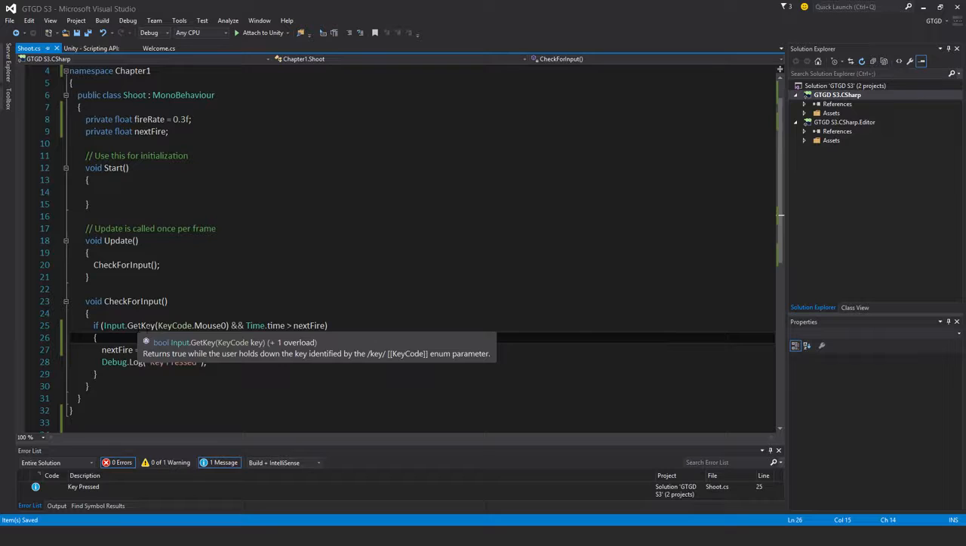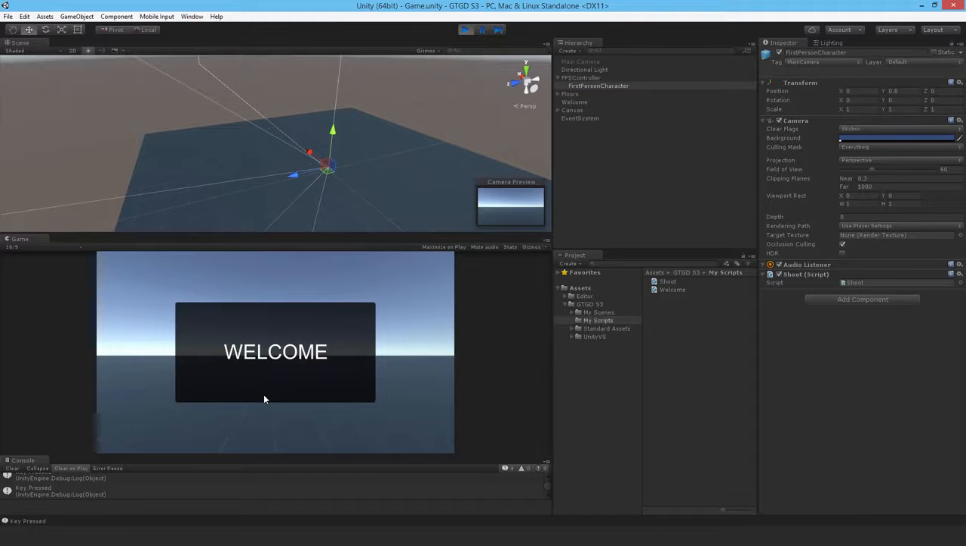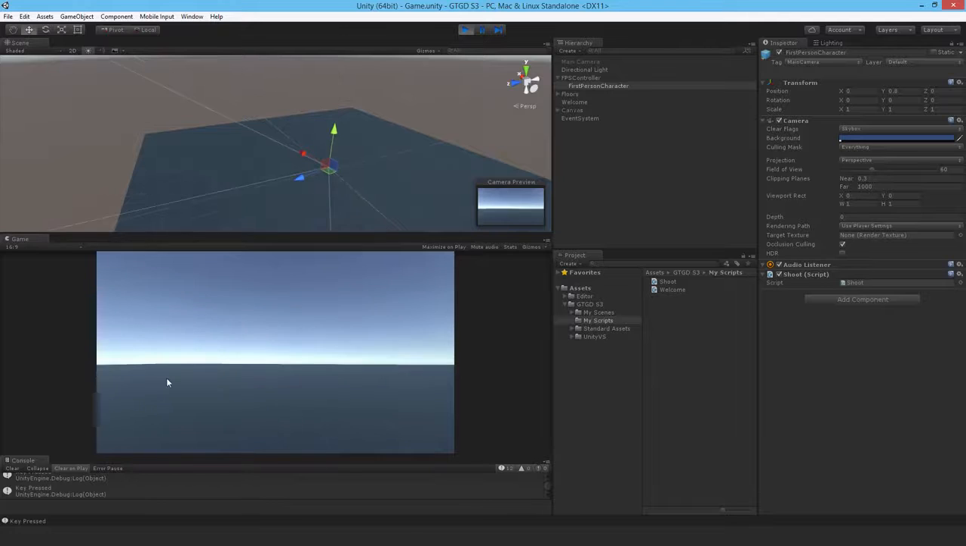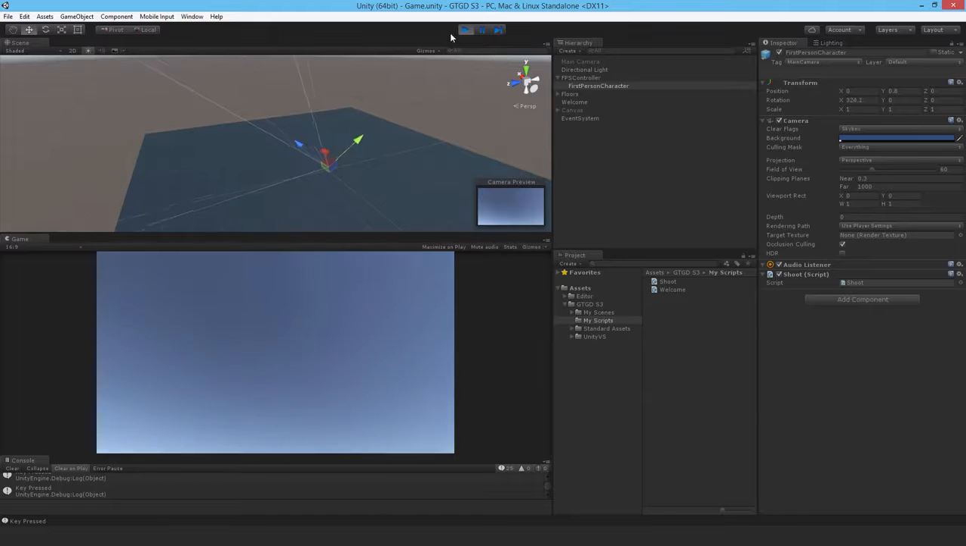Yes, the mouse button is still down, but it'll find that, wait a minute, time is still just 1 second, 1.05 of a second, and it isn't greater than 1.3, so don't carry out these instructions, okay? So that's what a fire rate does. So if I jump back in, and now I can just hold it down, and you can see it's firing off at a much more steady pace, which is just over 3 times a second.